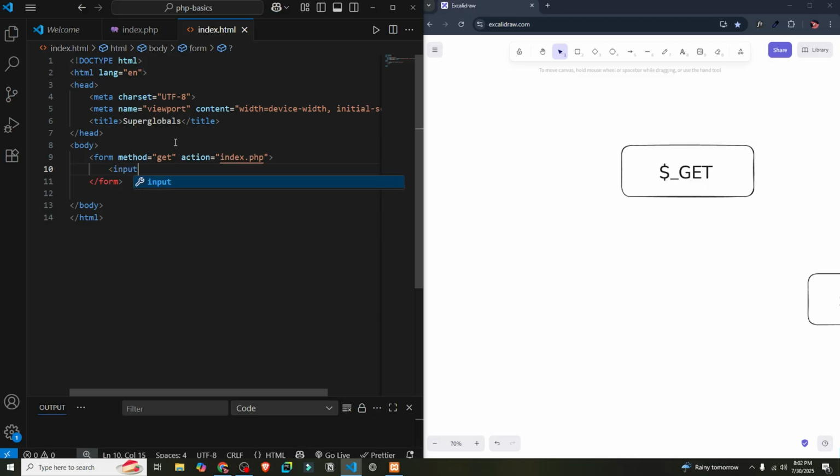Now in our input fields, we'll put the type of text. Let's say we want to obtain the name of a person, so we'll say name colon, and then we'll put the type as text. Okay, so text, I'll close this, and then we'll put this name. It's essentially like giving it a key, so it's name. We'll close the tag, and we will put another input tag, and this will be like a submit button, so its type will be submit.